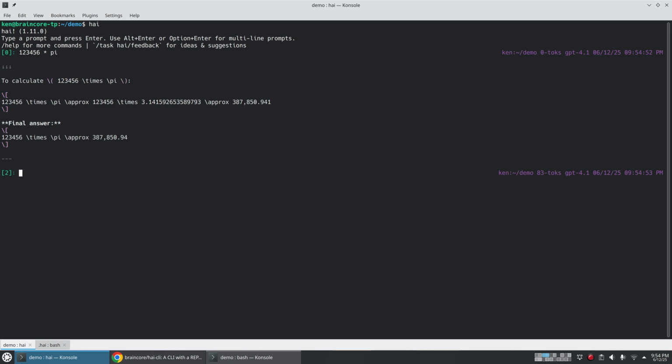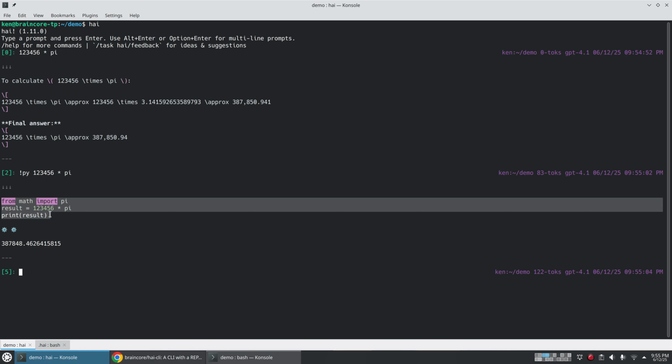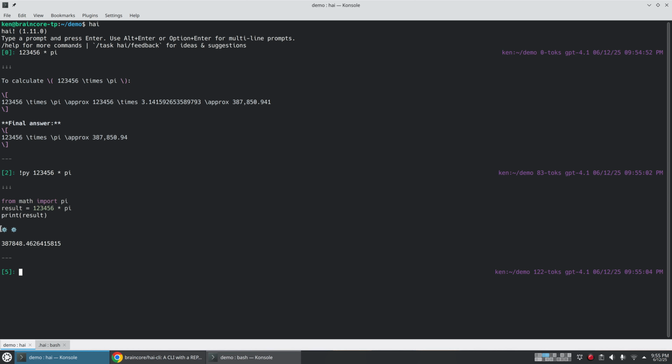Now let's ask the LLM to do the same but with Python. So !py. This tells the LLM to use the Python tool. 123456 times pi. Now the output's broken up into two sections. The first section is the program that the LLM wrote, and the gears indicate an execution occurred, and then here's the answer. And as you can see, it deviates ever so slightly from the guesstimate done earlier.